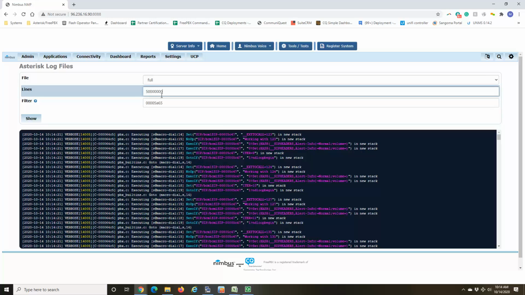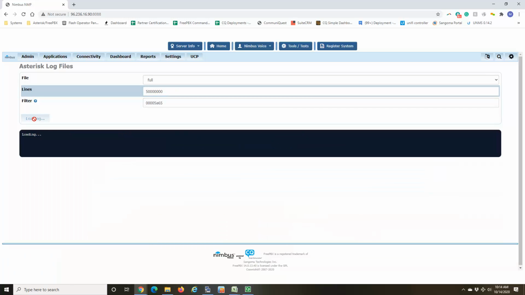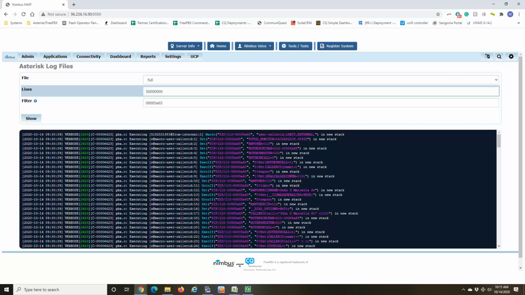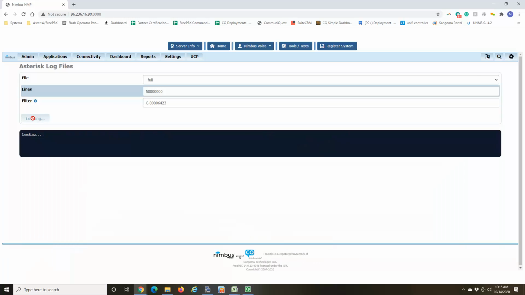Don't increase your lines first, because the system will eventually time out and you'll have to start over again. So put your filter in, increase your lines, and hit show. Right now we're narrowing in on the phone call. Now we can see there's another identifier right here. I'm drilling down, so I'm going to take this identifier, C-00006423, and search by that. It's going to give me even more information on this phone call.